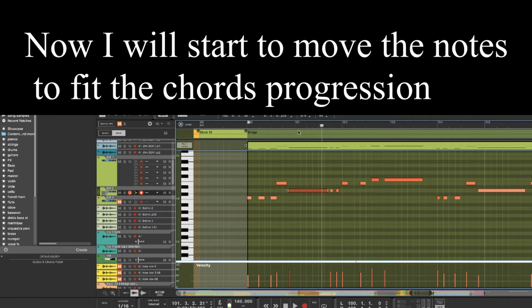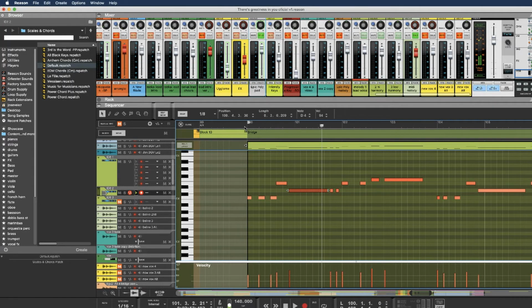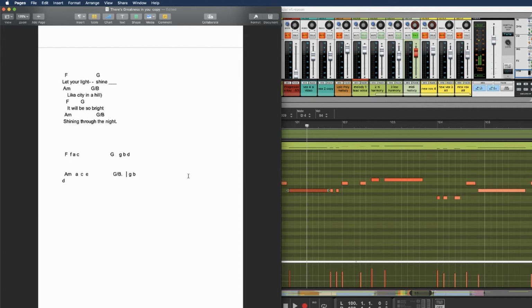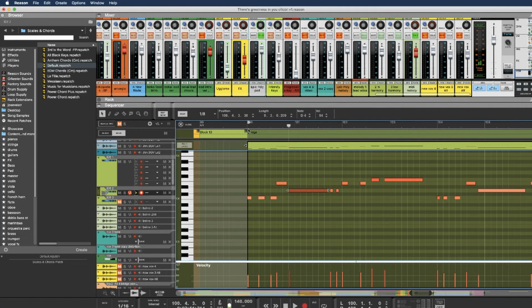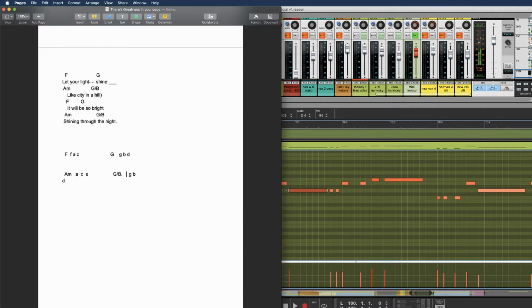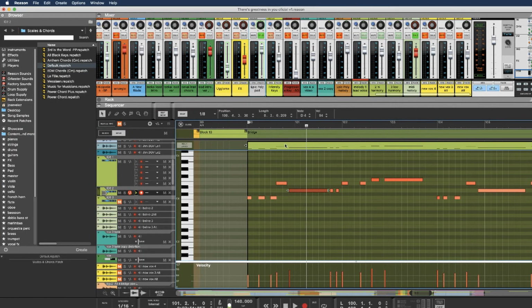Okay, so this one here is in the chord. This is the second chord. Let's see. This is F, the first chord here, and it started with C. F has a C, so it's fine. Now my second chord is G, so it has to land on G, B or D. Here it's landing on D, so that's fine, see?